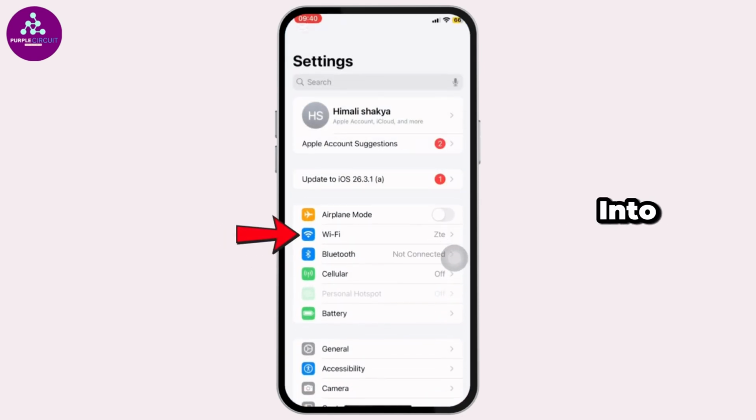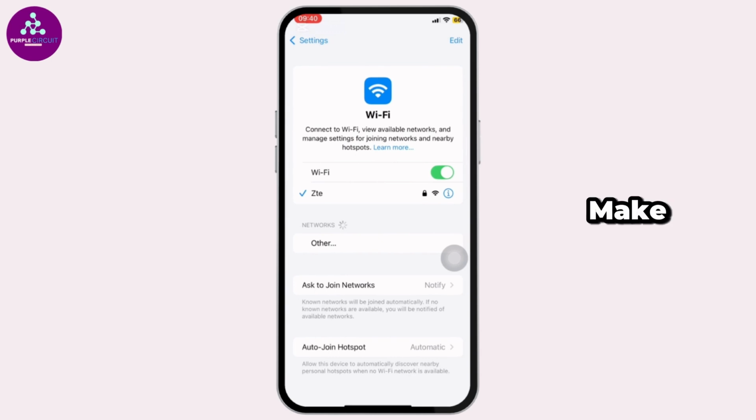Inside settings, move into Wi-Fi. You have to make sure that you are connected to a stable internet connection. If not, try to forget the password and then rejoin it. If not, you can also turn on cellular data.